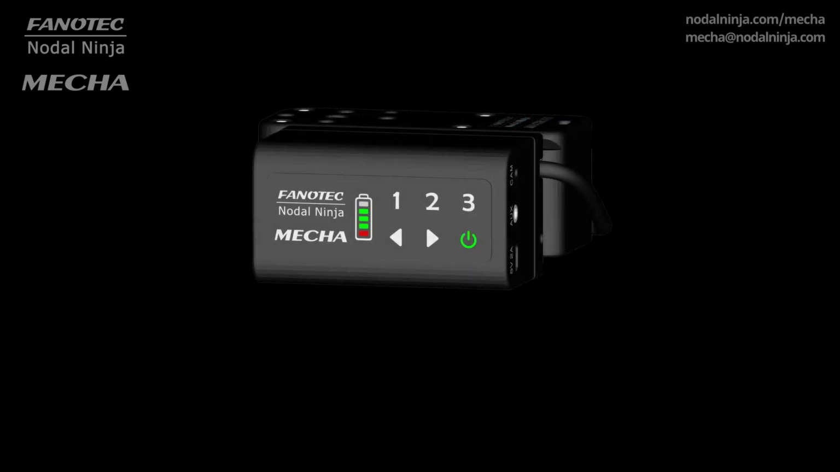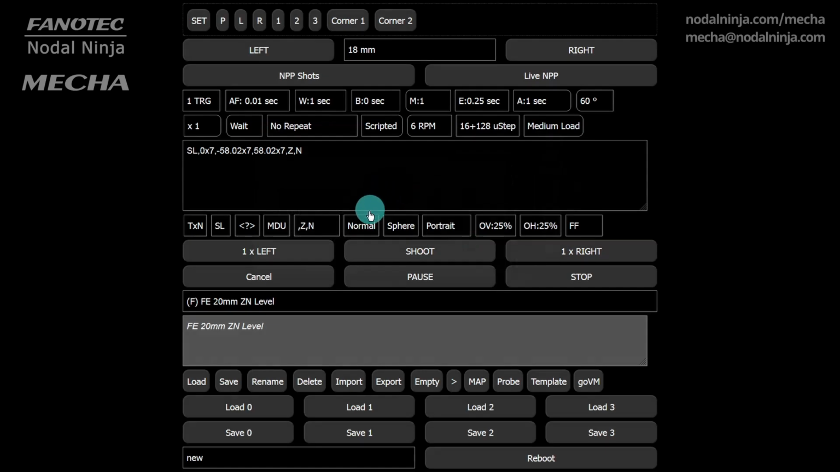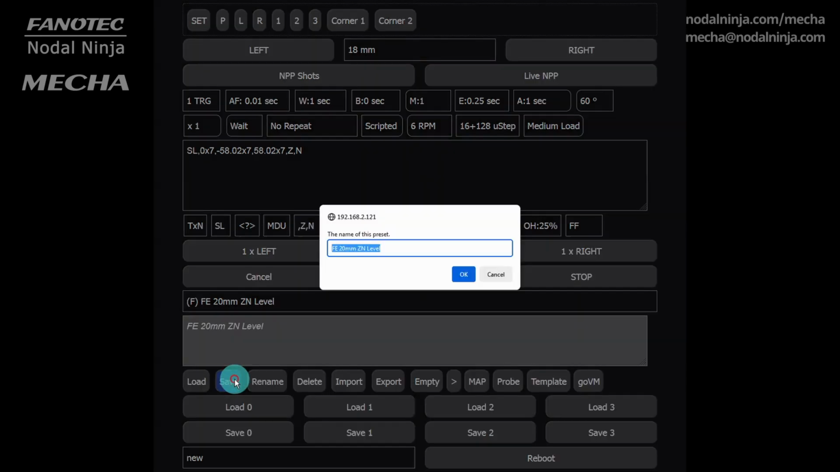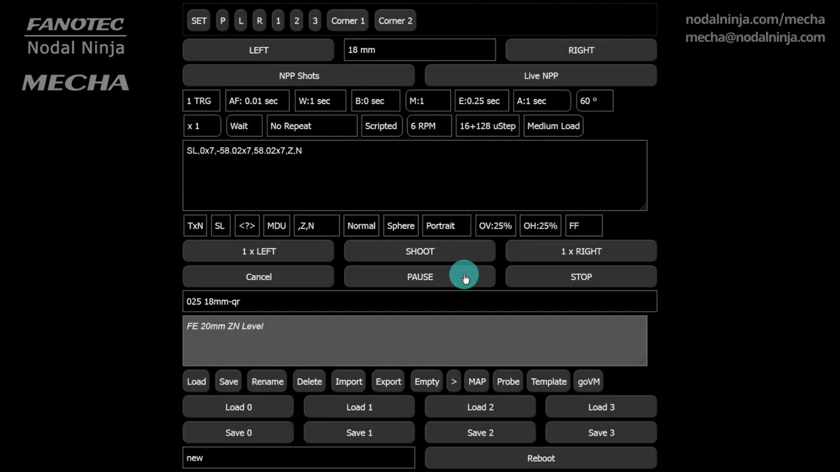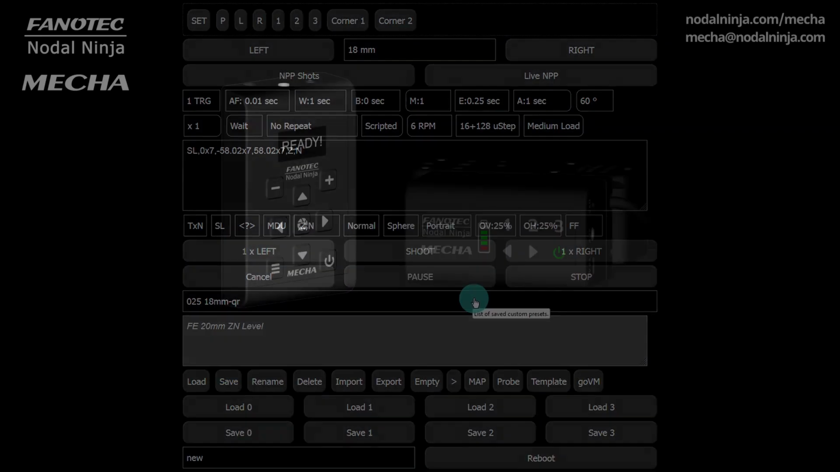Step 1. Creating presets, C1 users. On the user interface, create a preset as usual. When saving or renaming the preset, enter the numeric code you want at the beginning of the preset name, just like C2 users. No other action is required, simply avoid using the same code twice.